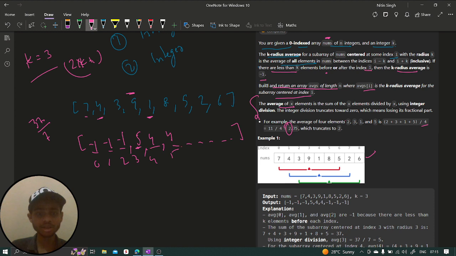But as soon as we reach the 6th index, there are not 3 numbers present on the right side. There are only 2 numbers present on the right side. We need 3 on the right side as well, right? So we are going to return -1. Here also -1, and here also -1, right? So you can see this is the resultant array in the output as well. Same answer we are getting, right?